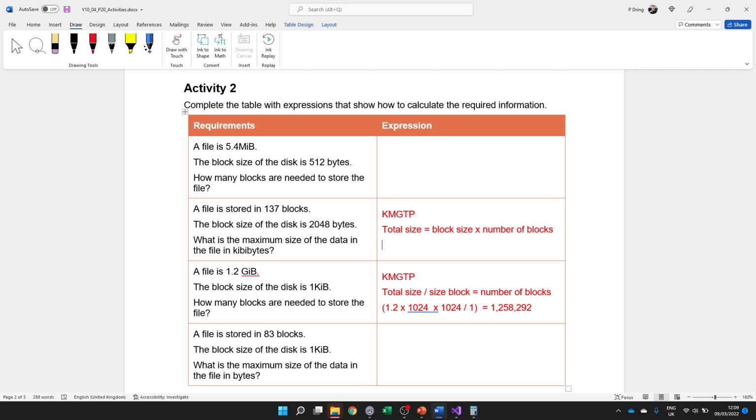Then let's see if we need to rearrange. What are we trying to work out? The maximum size of data. Well, that's this, so we don't need to rearrange it. That's good. Let's plug the numbers in.